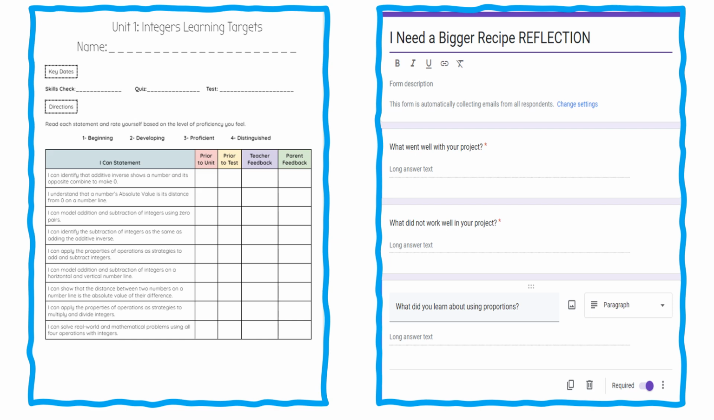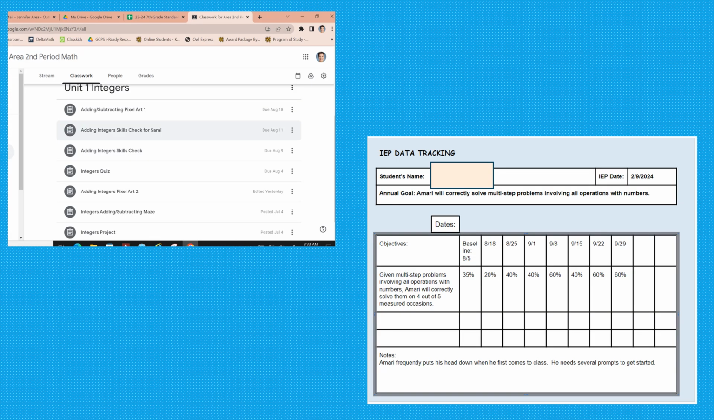Here's also a sample of the project reflection document. This one is from our unit on proportions. This is a screenshot of my menu of assignments posted in Google Classroom for Unit 1.